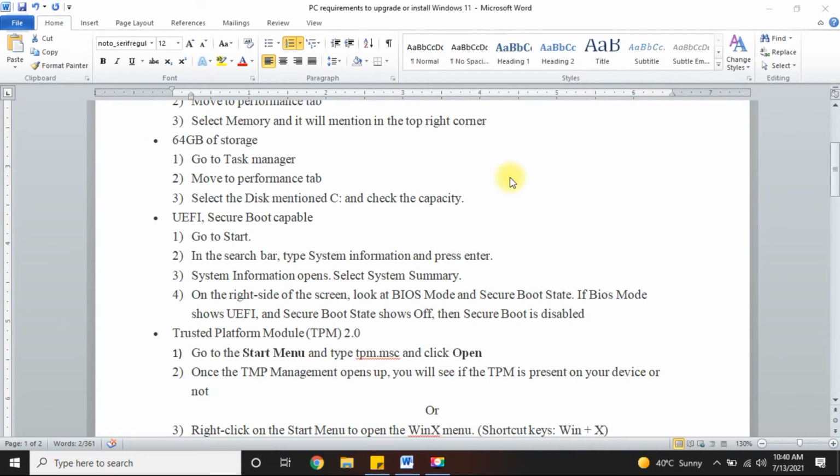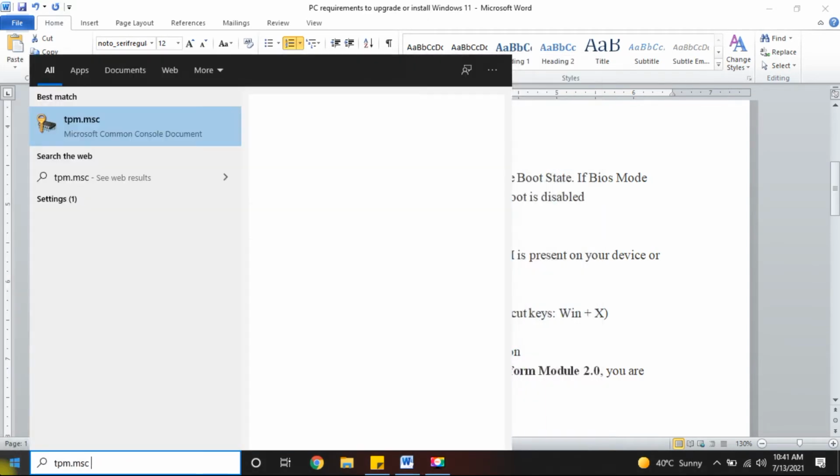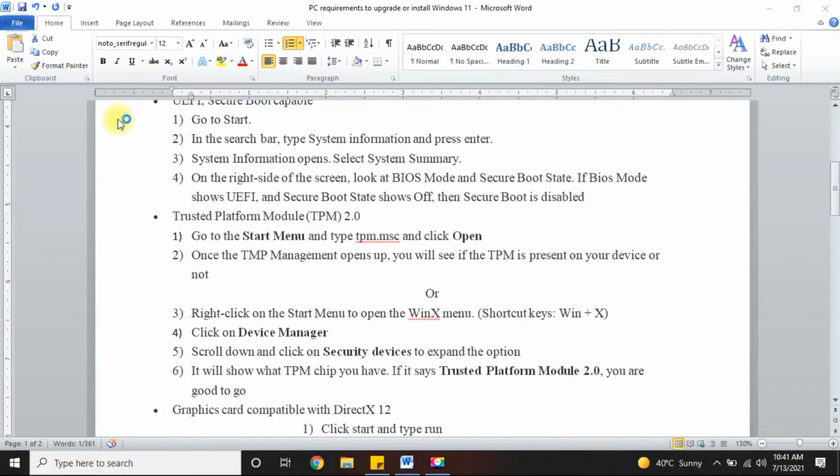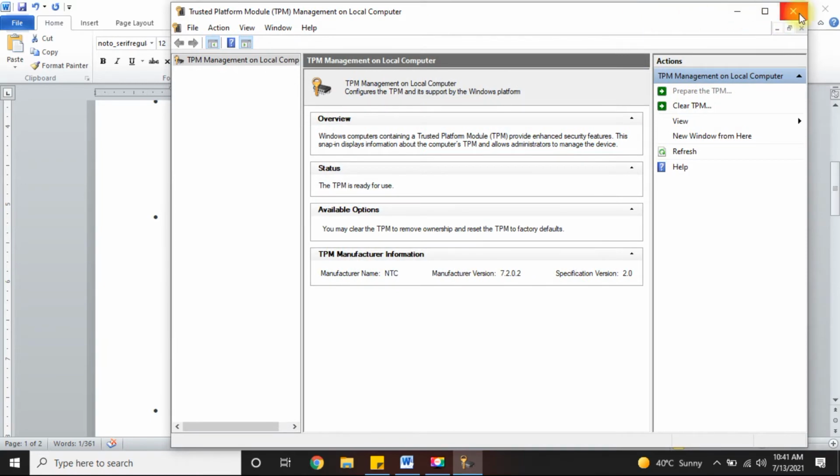Close this one. The next one is TPM, Trusted Platform Module. This you can check in two ways. The first way is go to Start and type tpm.msc. Just click that one. You can see here the status: the TPM is ready for use and the version is 2. The version is also specified here. This is the first way.